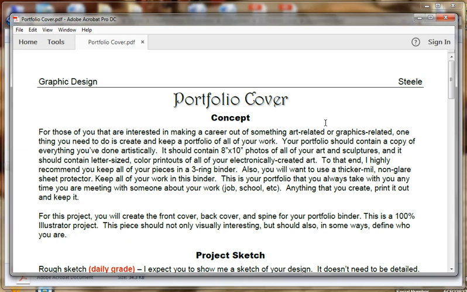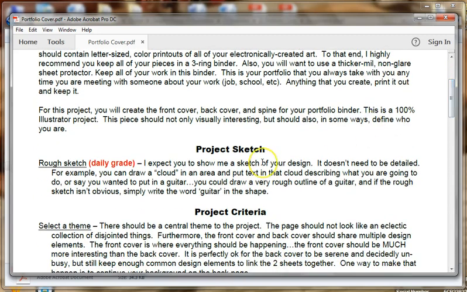In keeping with that, what we're going to do is create original artwork for your portfolio cover. It will be for the front, the back, and the spine of your cover. You'll get 2 grades for this assignment. The first will be a rough sketch grade.